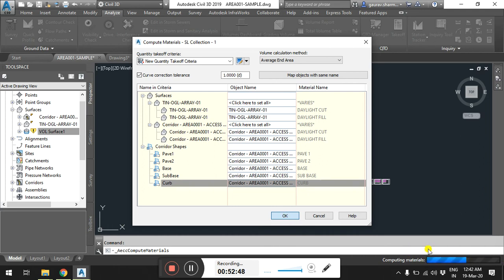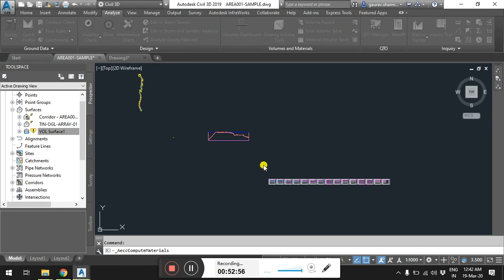Now when I choose OK, the materials are being computed. So now my materials have been calculated. Now I want to display what the volume report should be. Once this process is done, we can simply plot a volume report, or we can create a volume table in the form of a dynamic table that will be presented in our model space. Let it finish first.